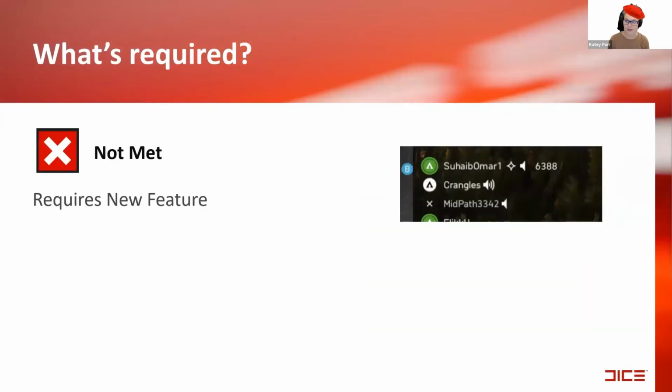And then of course we need to document when there are things where we're not meeting at all. In this small example on the right, we can see that we have voice chat within the squad, but we don't have speech to text. So if you're not quite able to hear what these people are saying, you wouldn't know what they're saying. And that requires a new feature, possibly some innovation and creativity as well.